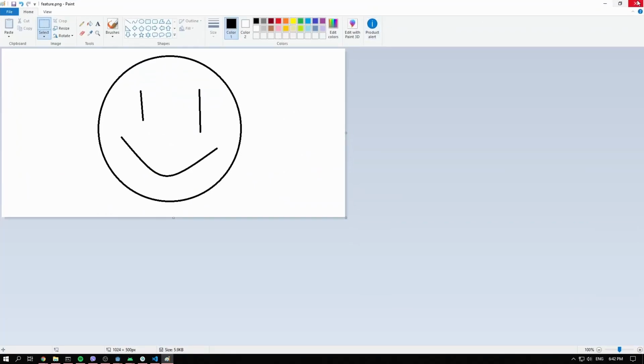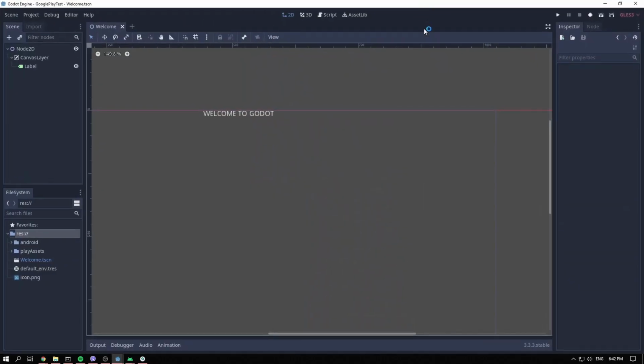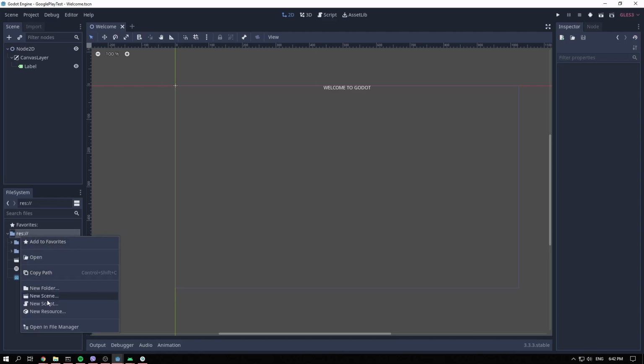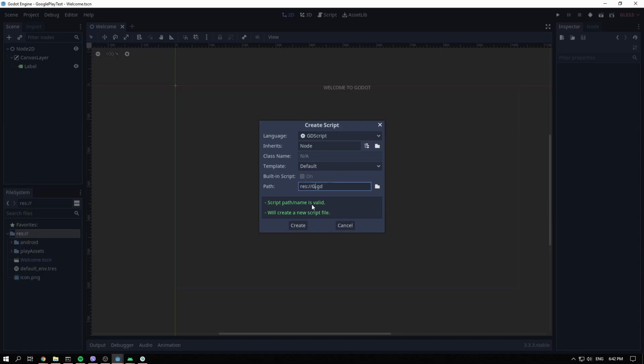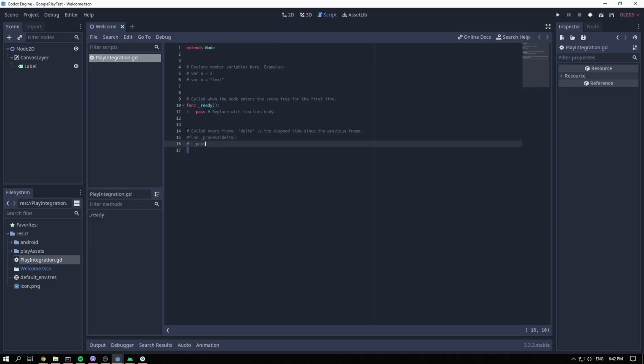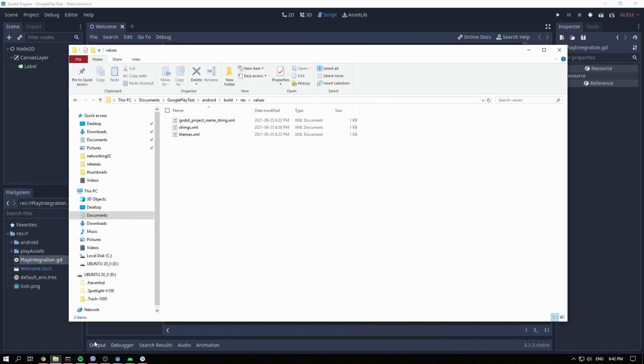So let's open it. Let's close this. Let's close this. We might actually need to reset this, but we're going to do this. So the first thing we're going to do is create a new script, called, let's just say, play integration.godot.gd, right? We'll delete everything here, and we will add a few things.